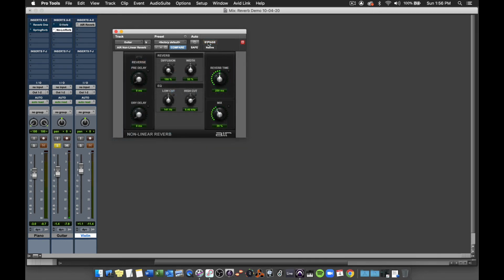Nonlinear reverb is an algorithmic reverb that does not conform or try to mimic a real space. It has this interesting reverse button, which you can play with. But the main reason I'm showing this to you is so you can see how it has most of the same parameters: reverb time, a mix knob, dry delay, and pre-delay. So you can actually delay the dry sound and you can delay the reverb sound. There's also a diffusion and width section and a bare bones EQ section here in nonlinear reverb.